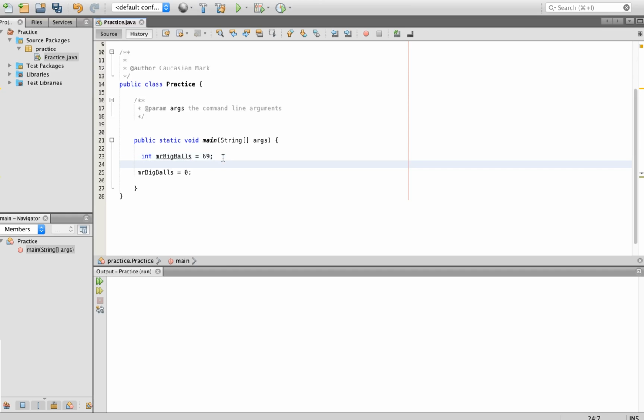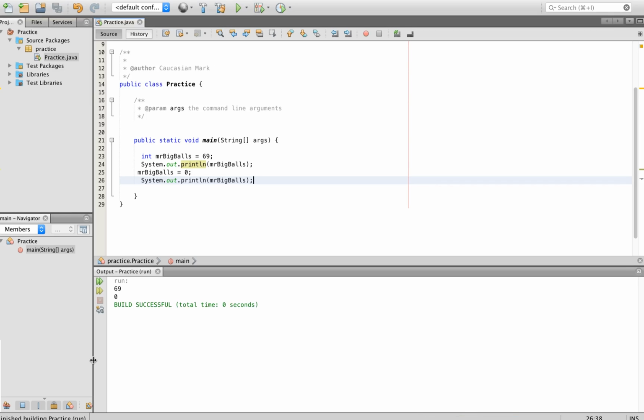We could even do a system out here. Mr. Big Balls is right there. And we could look at it below as well. We see 69 and 0 respectively.